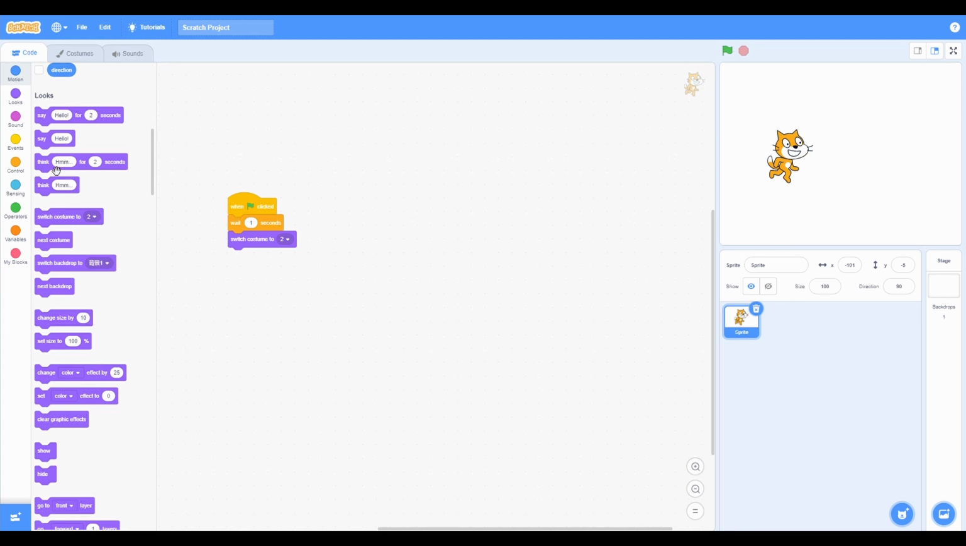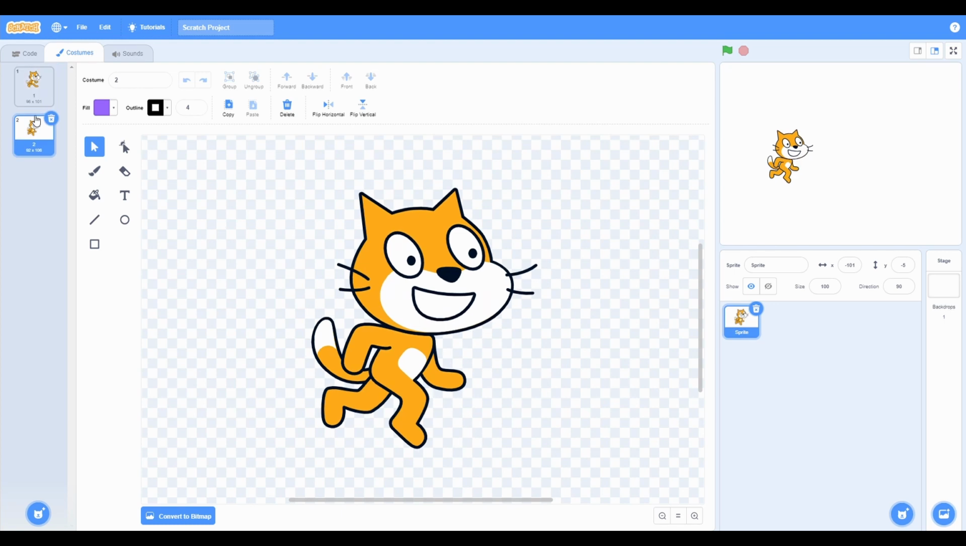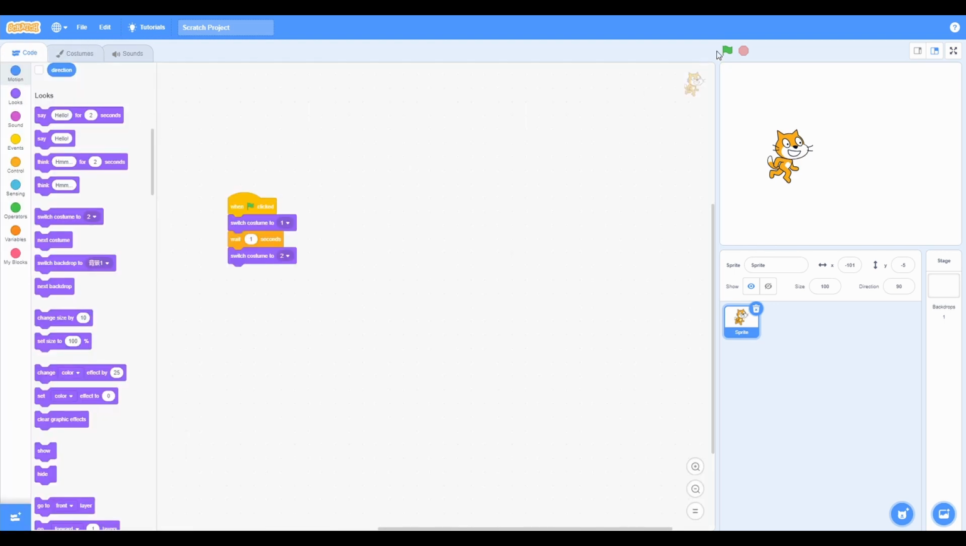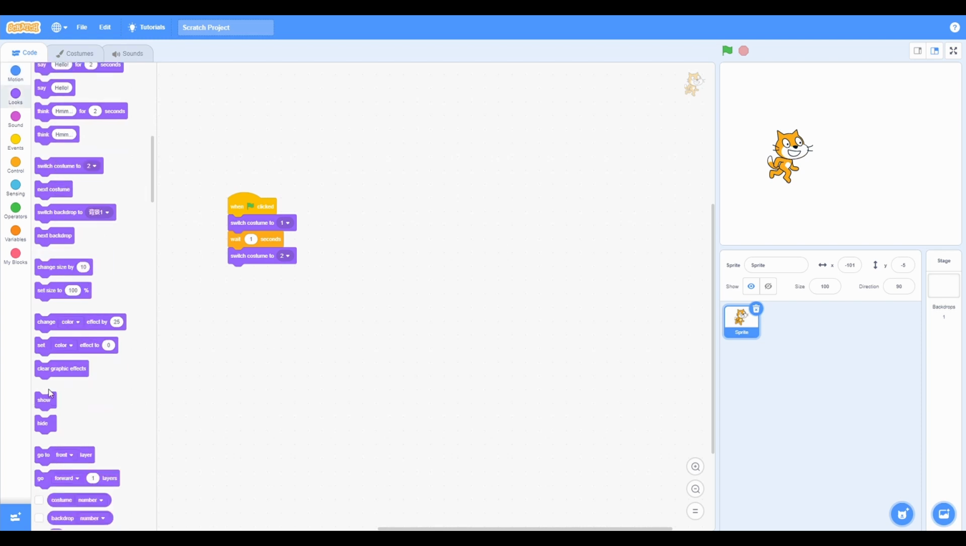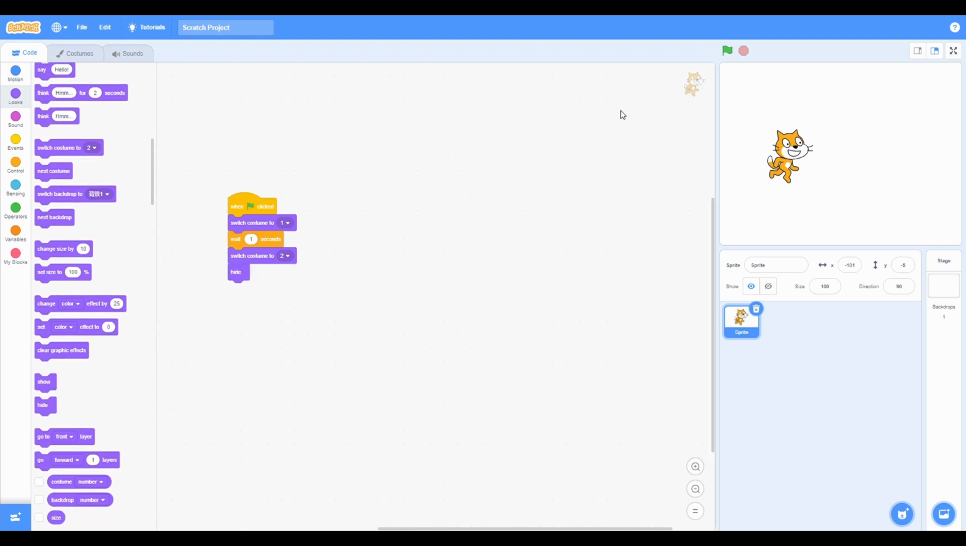And when it starts, switch to costume 1, and then it will wait 1 second, and then switch to costume 2. This is costume 1 and this is costume 2. And it's at costume 1, and then 1 second later it's at costume 2. Then you've got show, which means it will appear, and hide, which will just literally disappear.